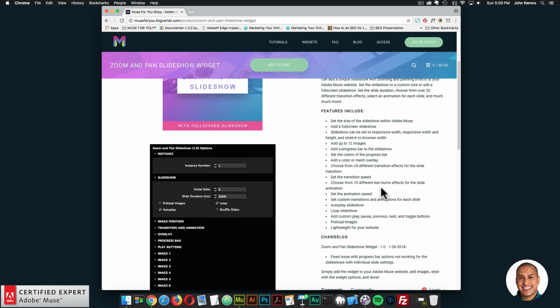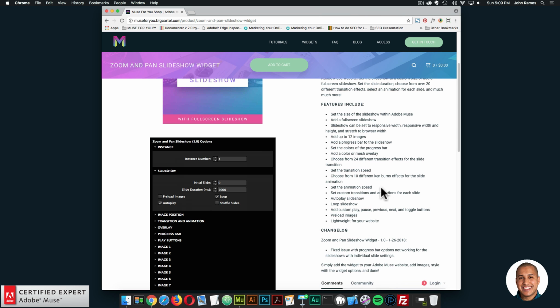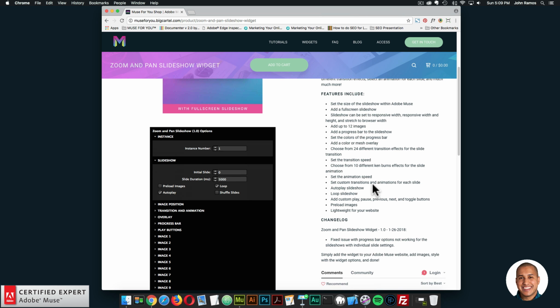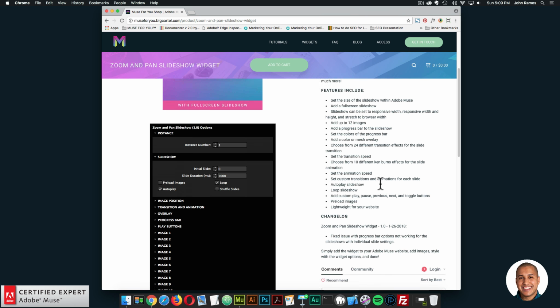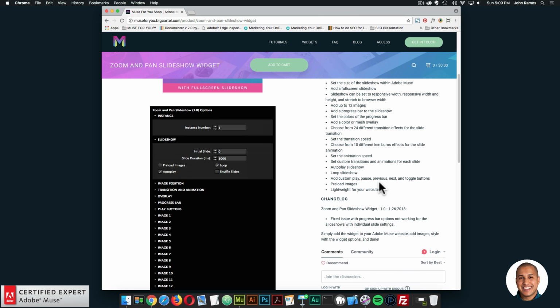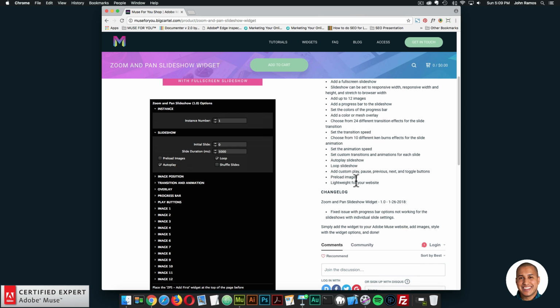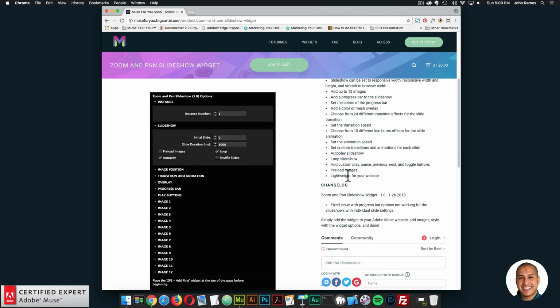You can choose from 10 different Ken Burns effects for the slide animation. You can set the animation speed. You can set custom transitions and animations for each slide. You can autoplay the slideshow. You can loop the slideshow. You can add custom play, pause, previous, next, and toggle buttons. You can preload images, and it's lightweight for your website.